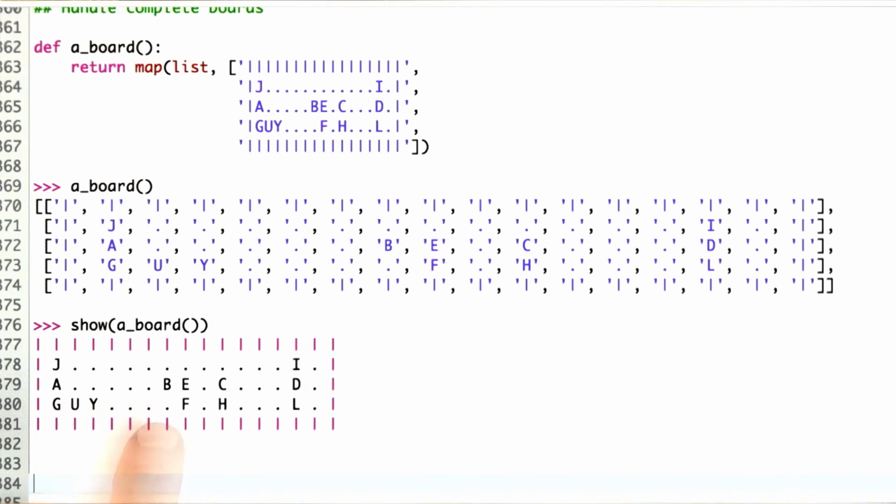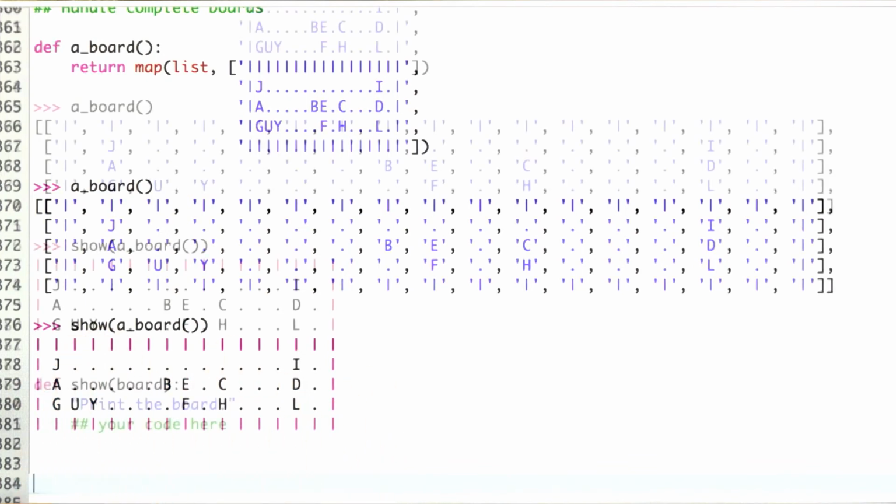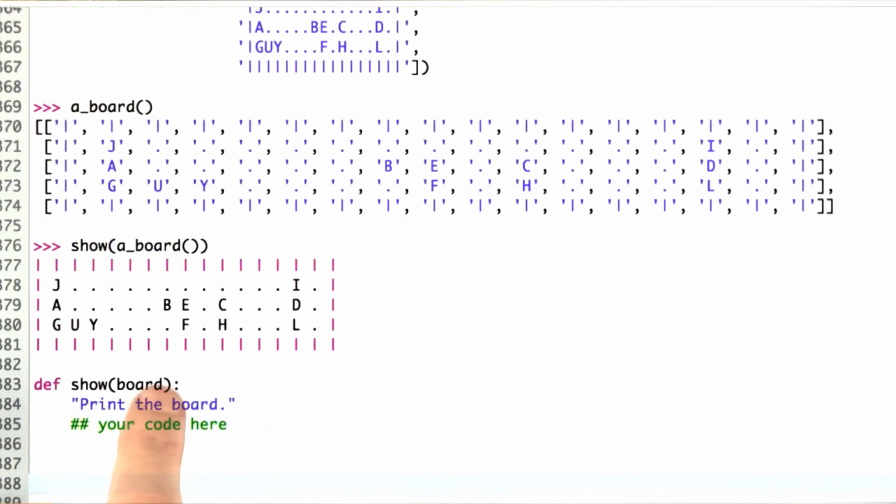Notice that I put spaces between each letter to make the board more square-like. And so what I'd like you to do is define a function show, which takes a board as input, prints out the results looking just like that, returns none as a value.